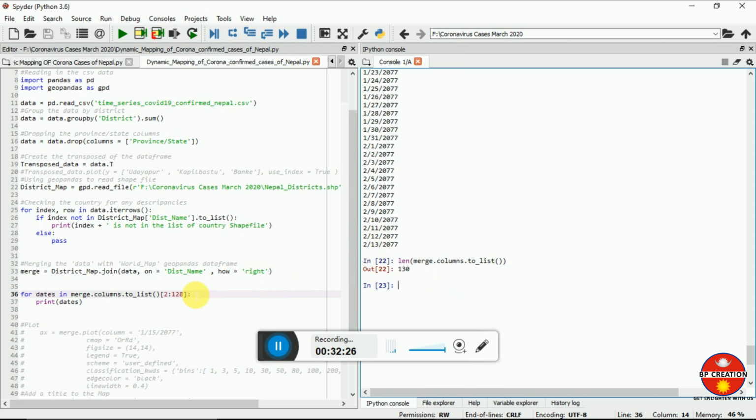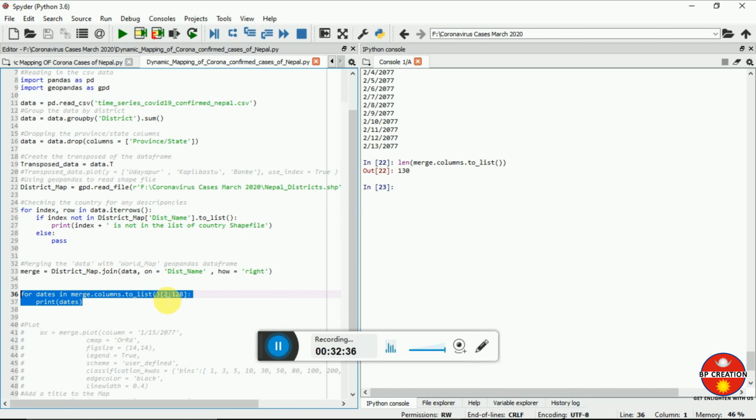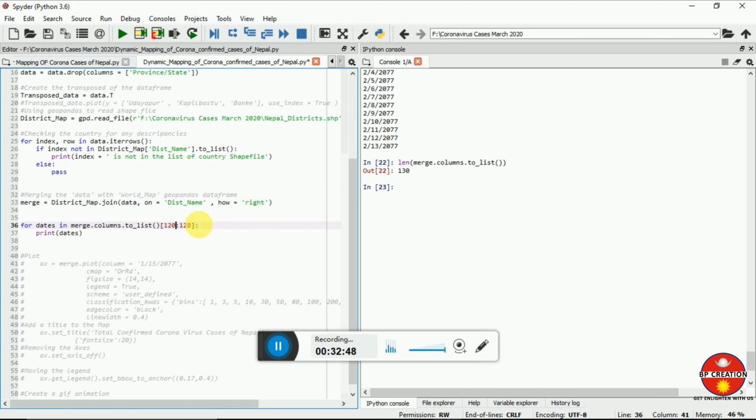So I'm not going to do this because I'm going to show you after this what will happen to our map. So I'm going to make it just simple. These two, 120 to 128 here. The gap between this is very simple, so it doesn't take a long time to load, and I can show you the output of this statement here. Now I'm going to unhide this.